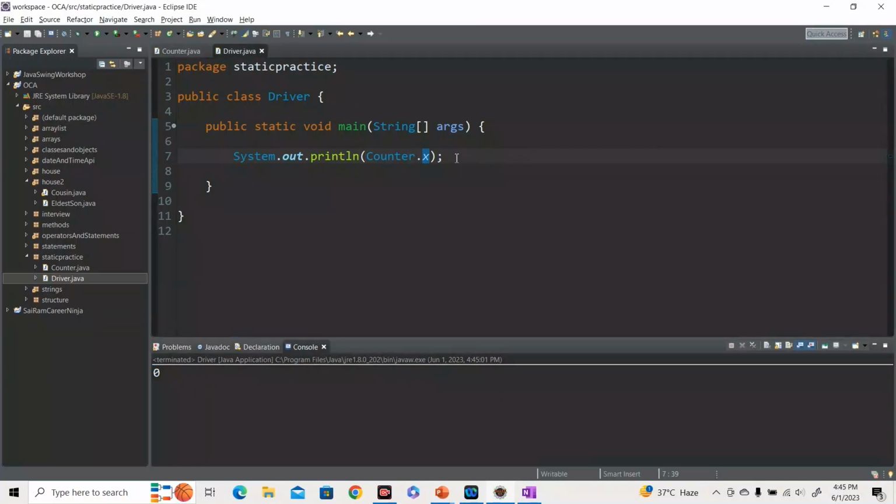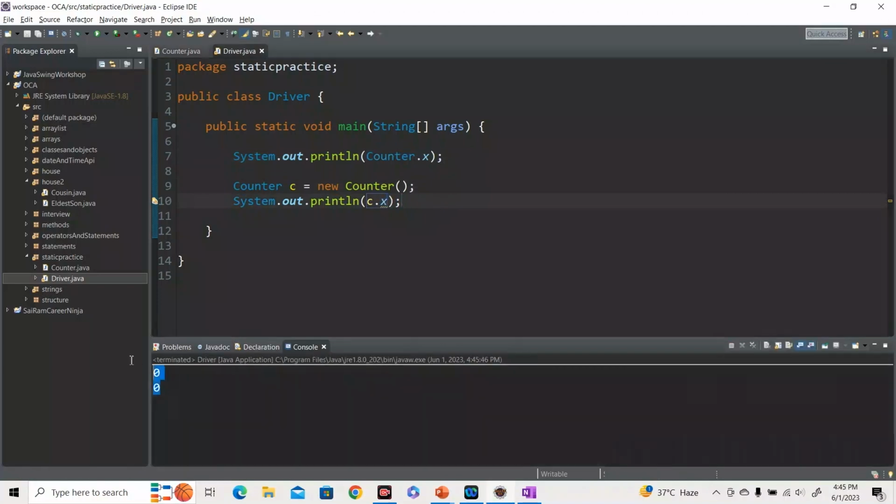Now if I do counter c equals new counter, and if I try to do c dot x over here, there are no issues. And this is where the exam will try to trick you. The rule says that we are able to access the static variables and methods using the class name, like I am doing over here, but we still can use the object name while accessing the static variable or method. If I run this, you can see the value is 0.